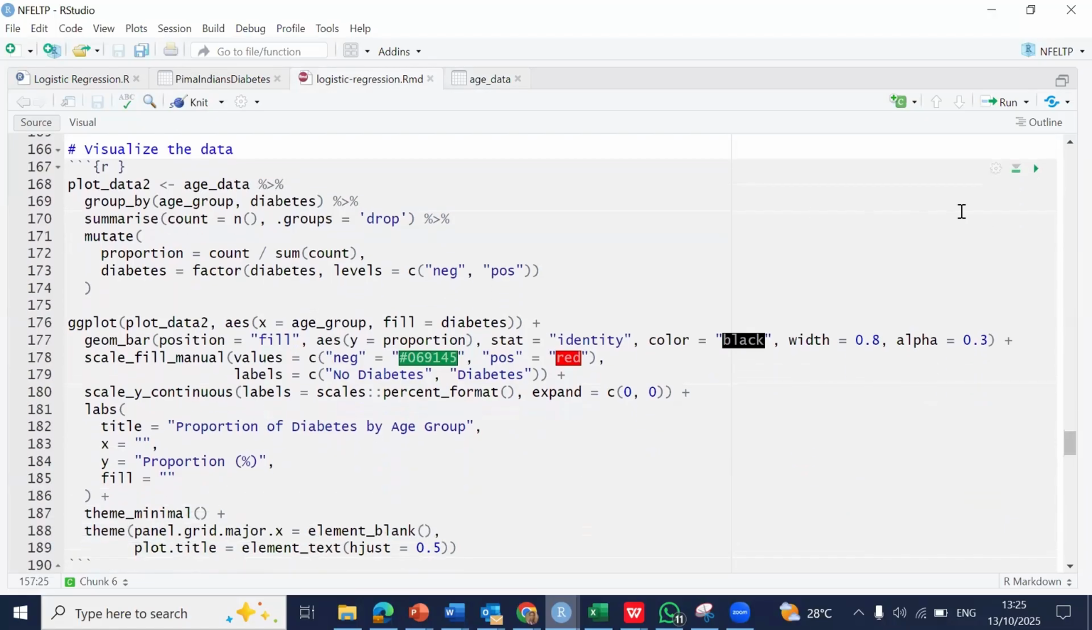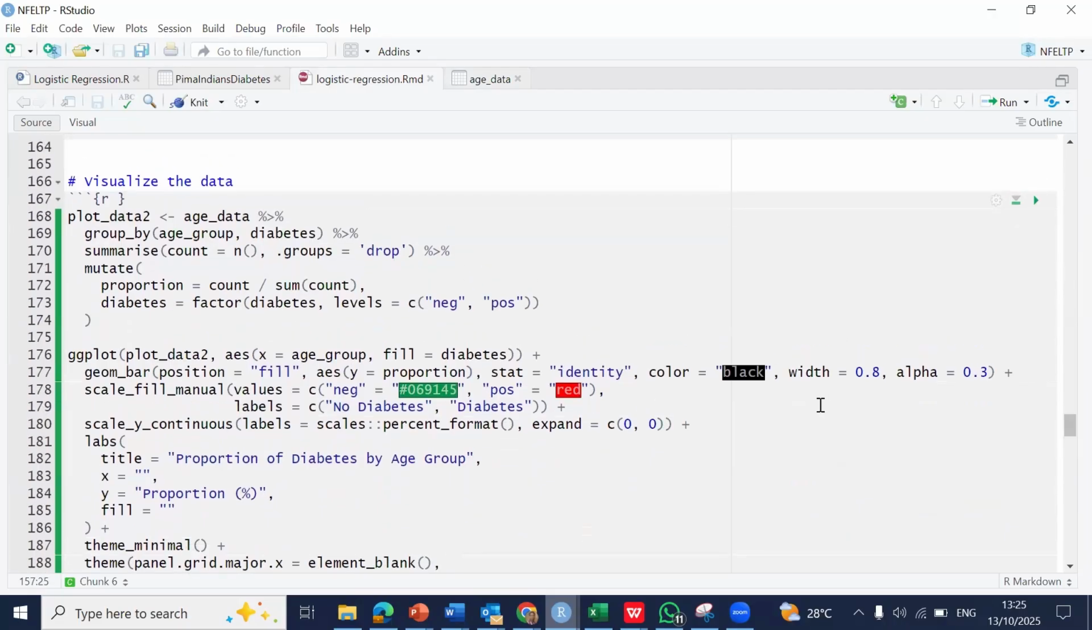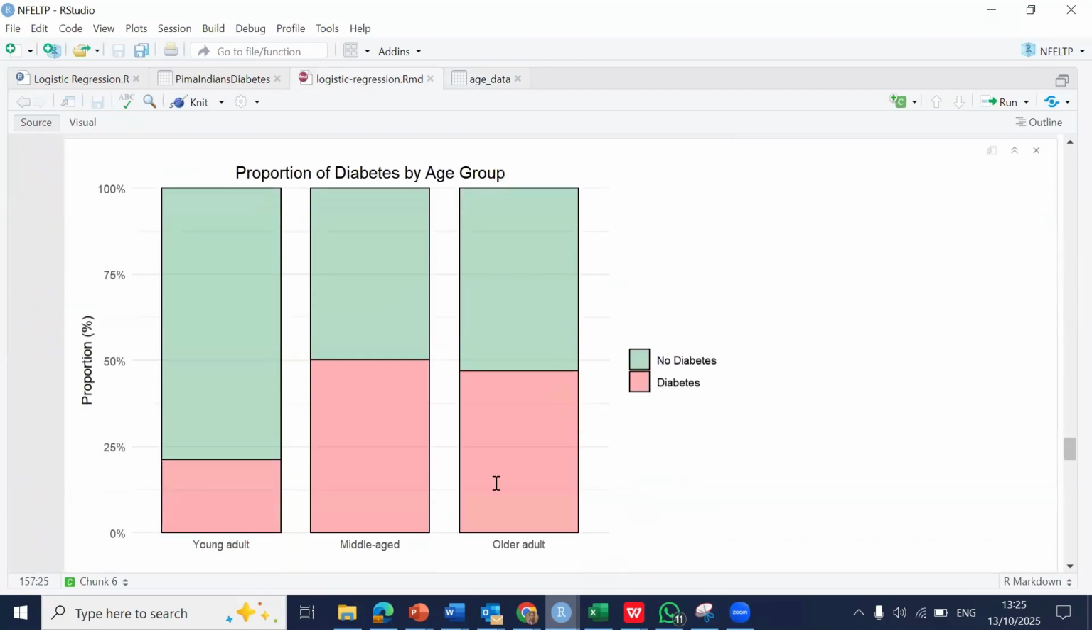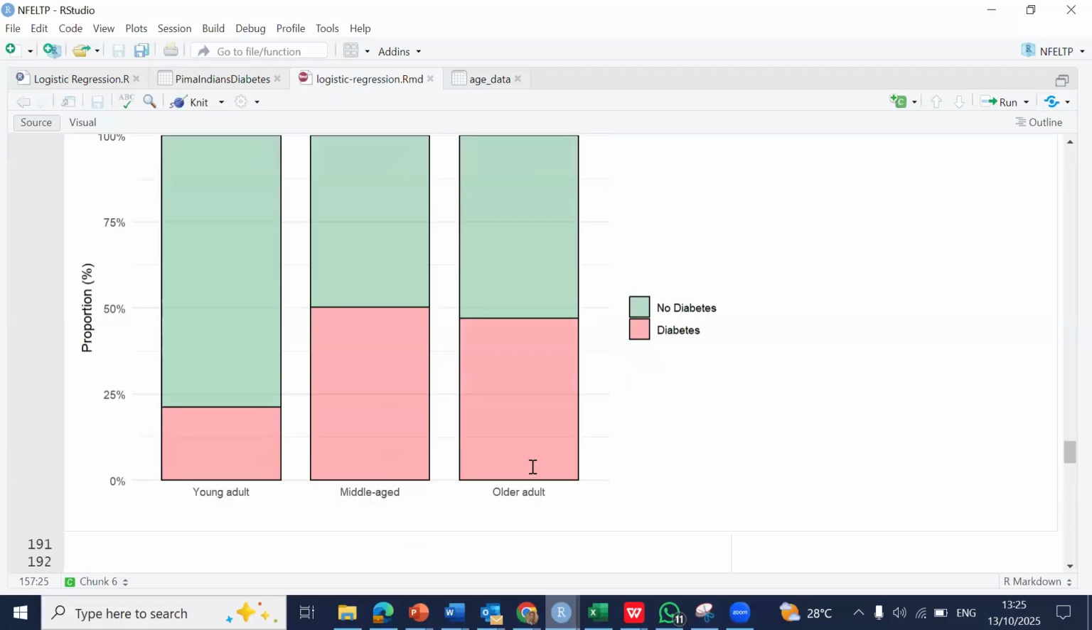Okay. So, but first of all, let's just look at a visualization to see what that relationship looks like. So if we visualize it, this is what it actually looks like. The green part is the non-diabetic people, and the pink part is the diabetic people, right? So for young adults, you can see that there are more non-diabetics than diabetic, whereas as age increases, that relationship becomes more. There are more people with diabetes in the older age group than in the younger age group.